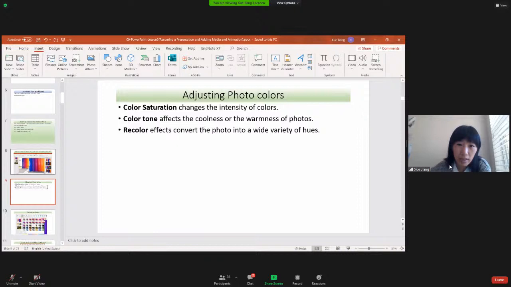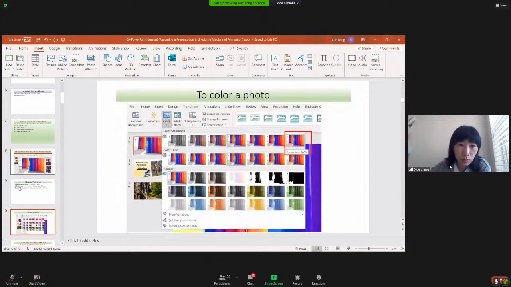We will change the color saturation. Color saturation will change the intensity of the colors. Color tone affects the coolness or the warmness of photos. Recolor will convert a photo into a wide variety of hues. Okay, let's see how to do that.